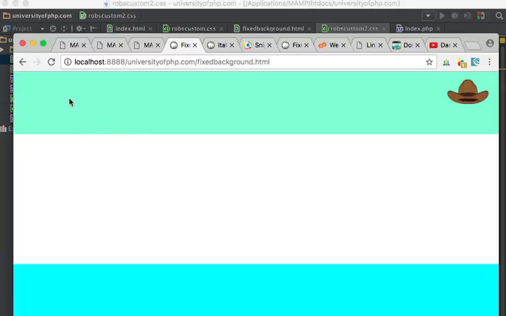So if the image was 200 pixels wide by 100 pixels high, it would go 200 pixels across, and then it would draw itself 100 pixels down. So it would be like a rectangle right here.